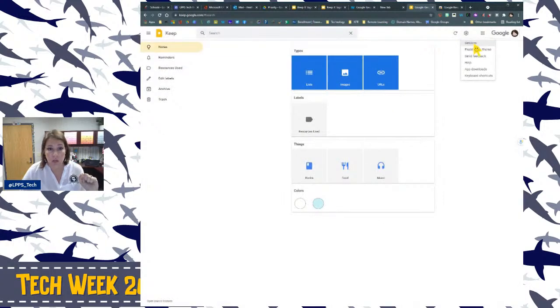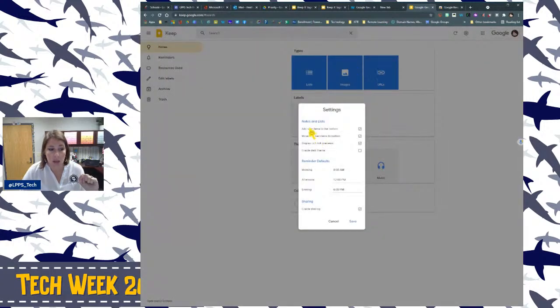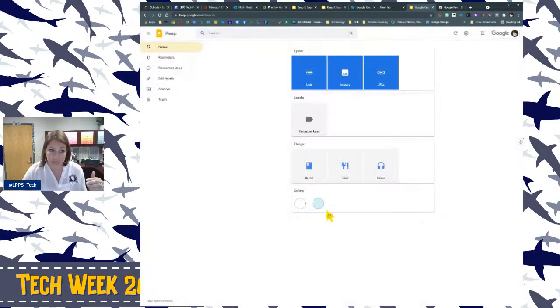And then right here on your actual settings, you can figure out how you want things to appear. So do you want new list items to go to the bottom? If you don't check that, then they show up at the top. Checking things off moves things to the bottom. Display rich link previews, meaning if you put a URL in there, it will give you a little preview there as well. Enable dark theme, and then reminder defaults. If you set to remind you in the morning, afternoon, or evening, what time do you have those defaults set at? And then enable sharing.